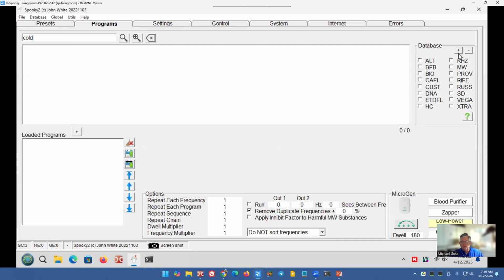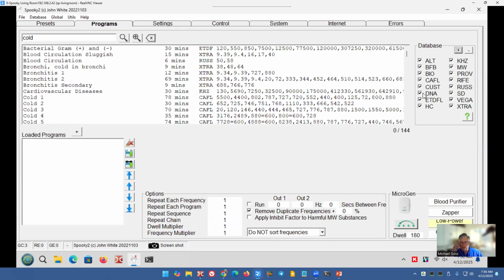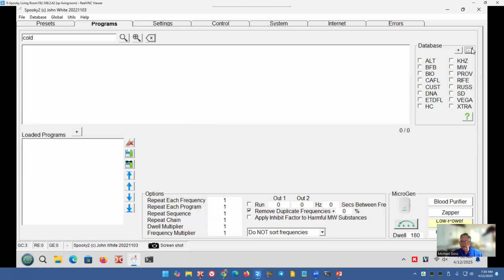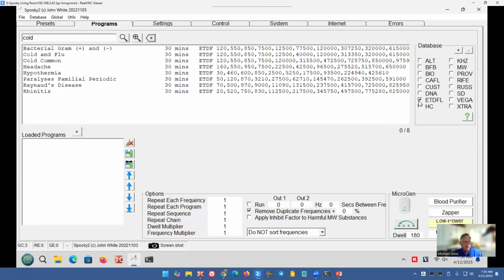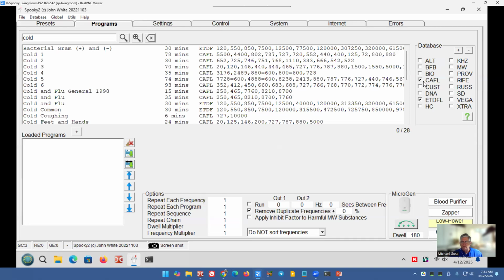If I do the plus sign, it found 144 things with cold. And there's a lot of different things that has cold in it. There's a bunch of stuff, blood circulation because you're cold. One of the things that I learned from Brad Johnson, there's several things he likes. So I click the minus sign and I don't have any database selected. I'm going to search in the EDTFL. That's a German database, which he really likes. And I do too. I'm going to search in the CAFL, which is another really good one.